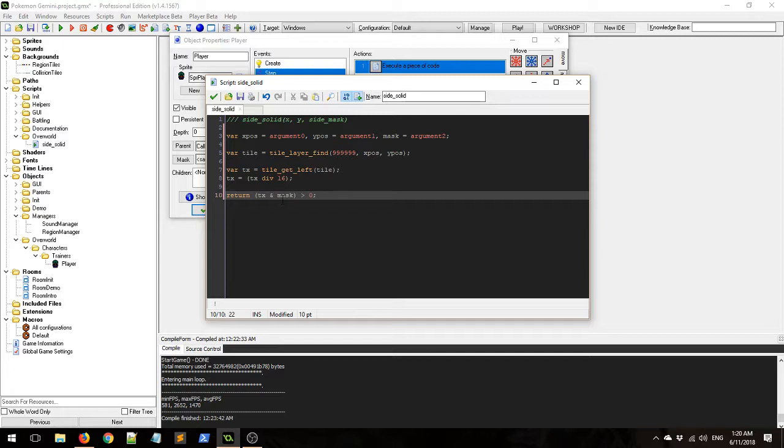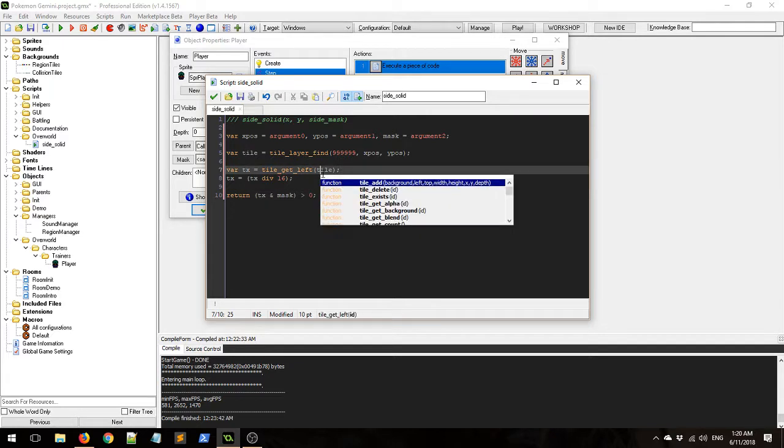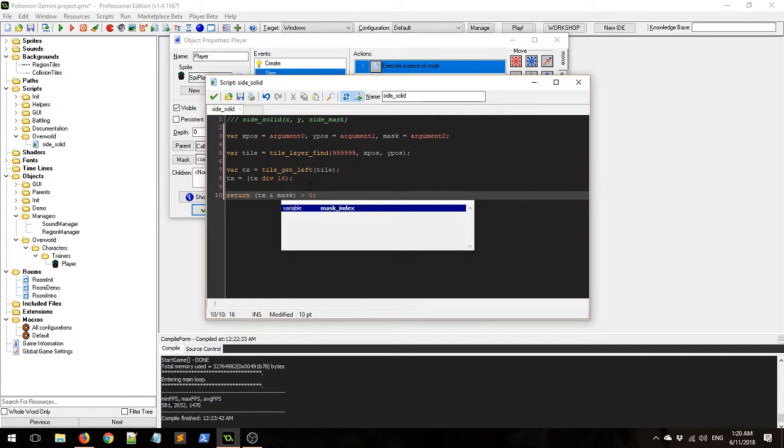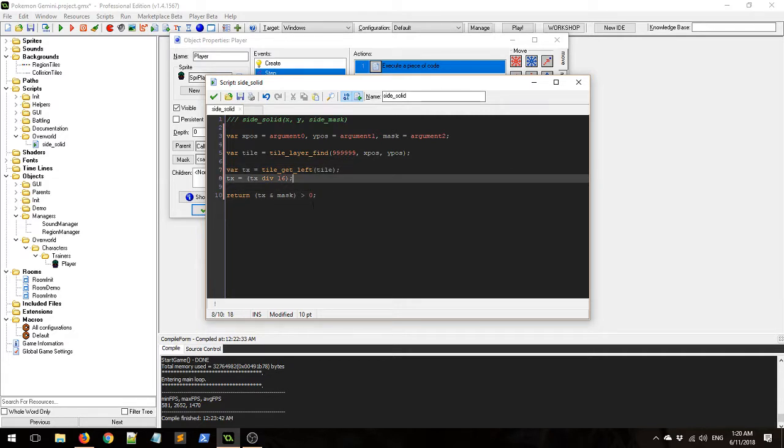Specifically, it'll equal the mask in this case, which will be 1, 2, 4, or 8, right? But if that bit is not set in this index, then the result will be all zeros, so it'll be equal to 0, which is not greater than 0, and so it'll be false. So by doing this, we're saying true if that side is solid, false otherwise, right? Because that bit will be set to 1 if that side is solid, which then ANDed with the mask will be greater than 0.